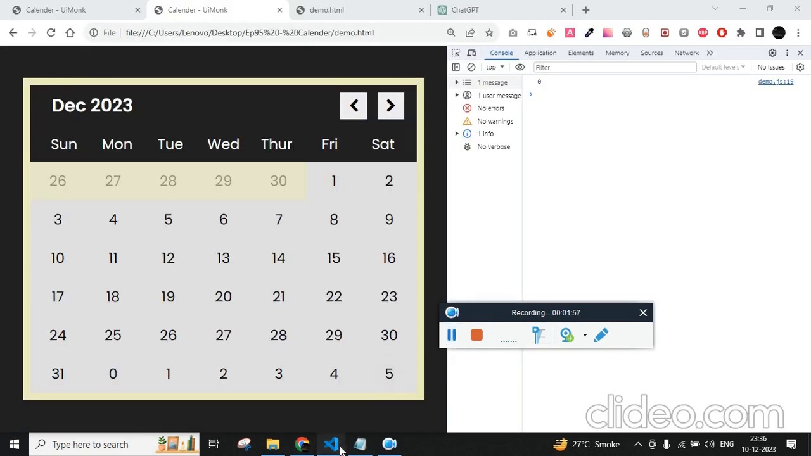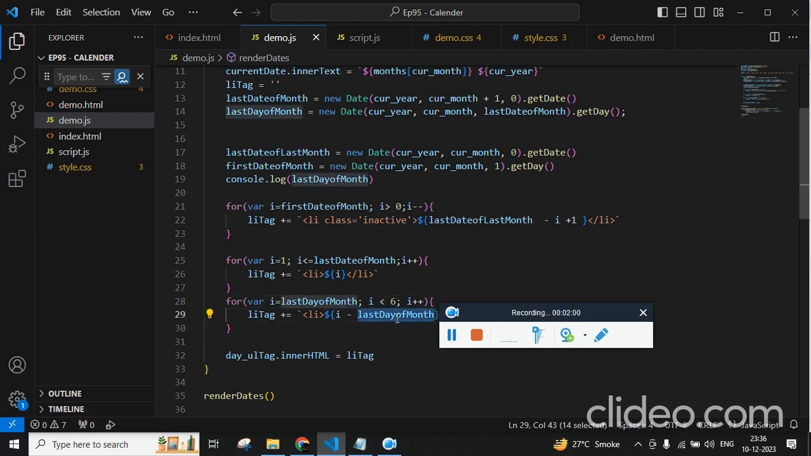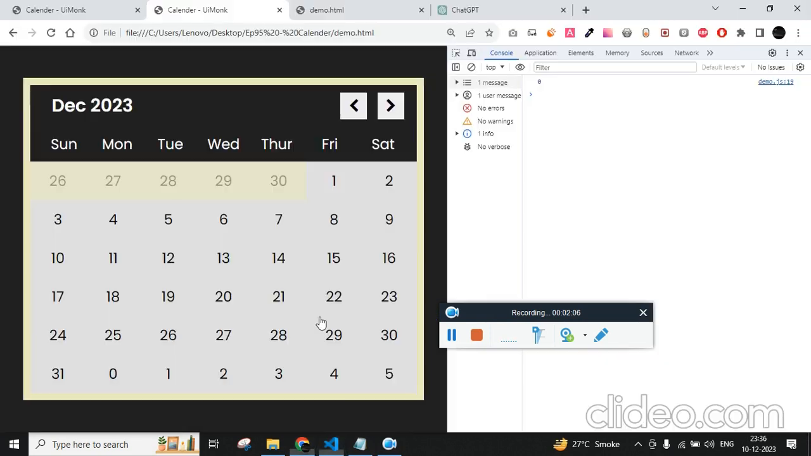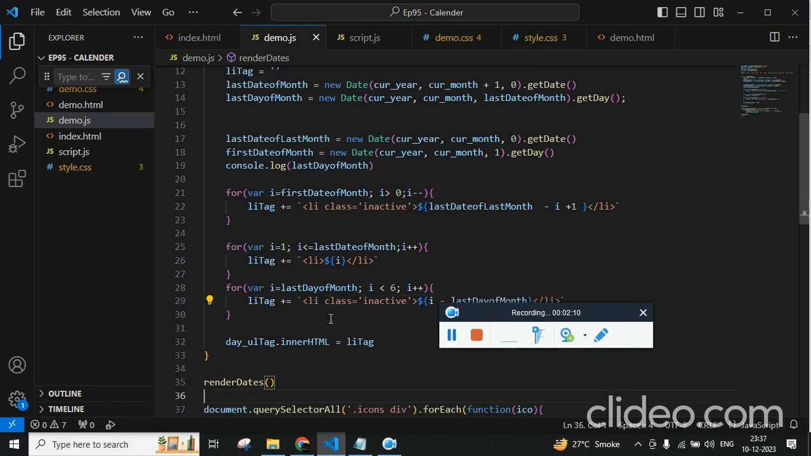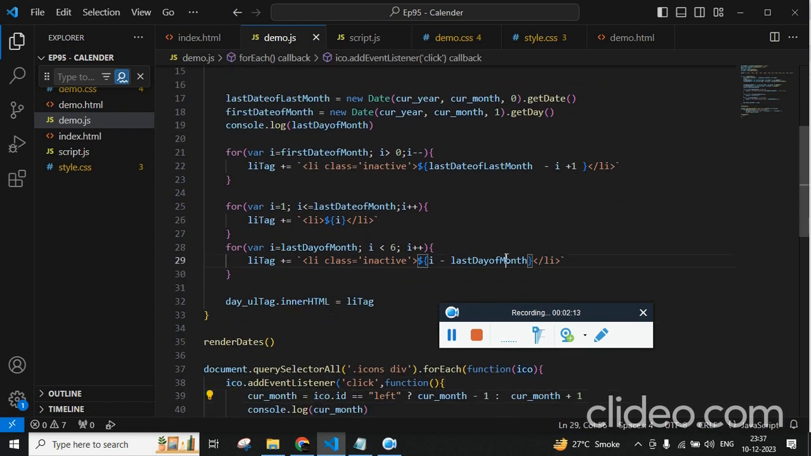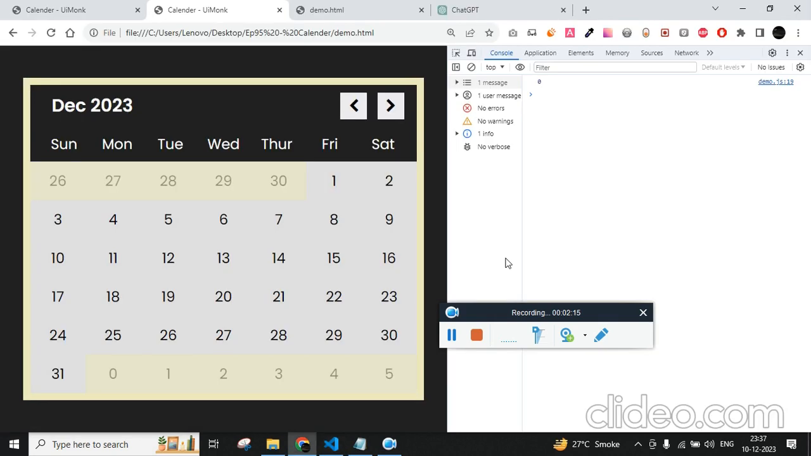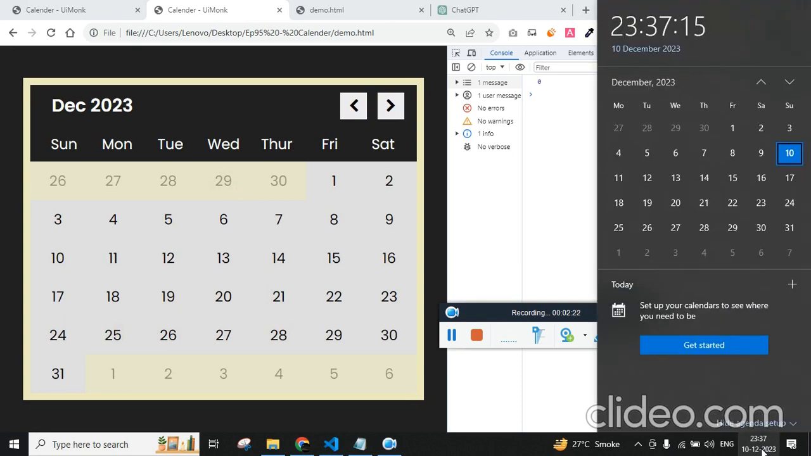I'm really sorry, it was the for loop mistake. And again, don't forget to add the class inactive because it's of the previous month. So 0 1, it starts from 0. In that case you can add plus 1 to it. So 1 2 3. This calendar should match with our calendar, so starting from 27, 28, 29, 30.